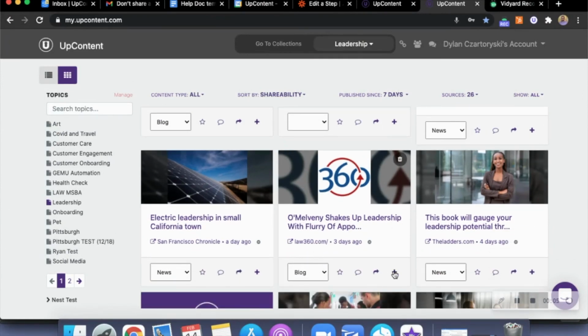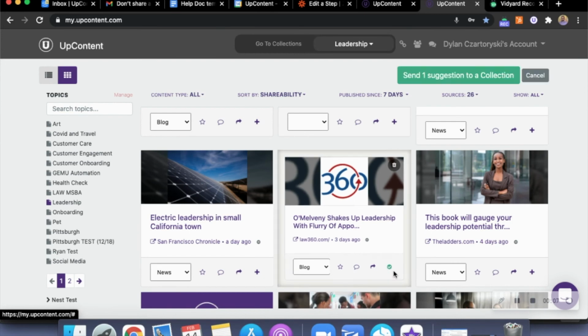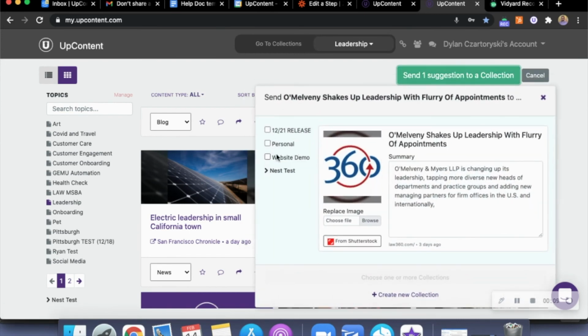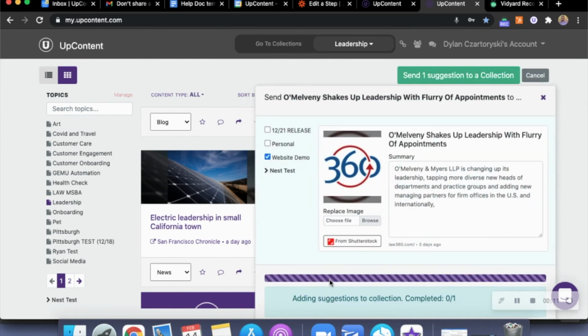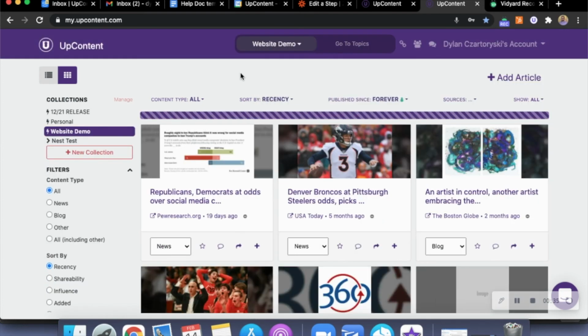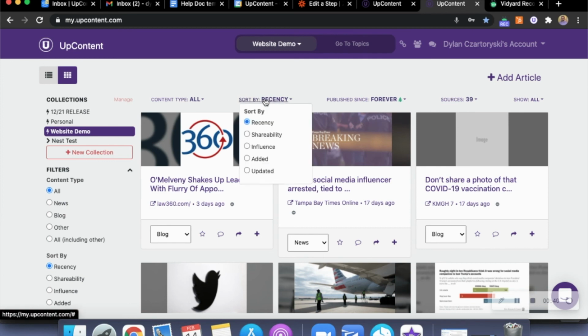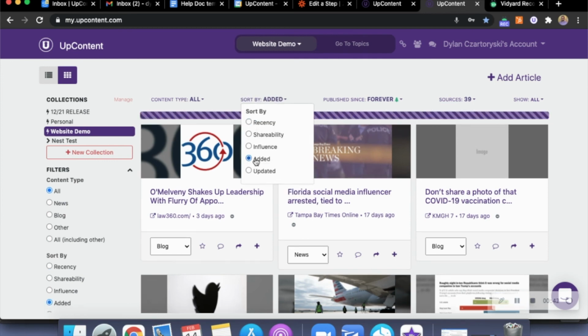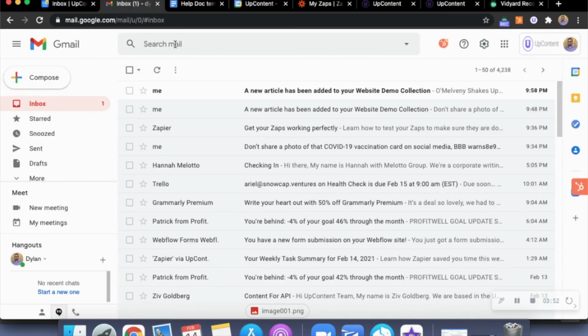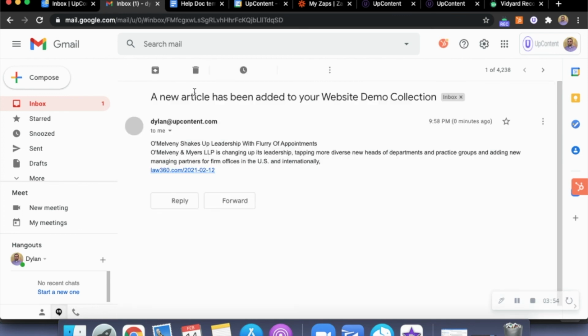If I go ahead and click on any of these articles in my topics and I add it to my website demo collection, send to the collection, we can see that that article was added to the collection. And I can go ahead and sort this by added just to make sure that this is the correct one we're looking at. Now, when we check our email inbox, we can see that that article has been received with the subject line as a new article has been added to your website demo collection. And then we can see the pertinent information that we had set within Zapier received in the body of the message.